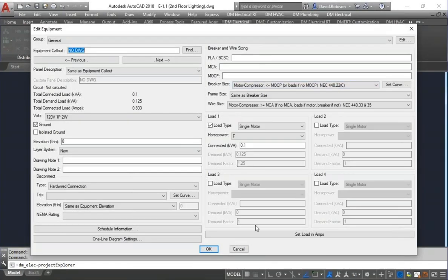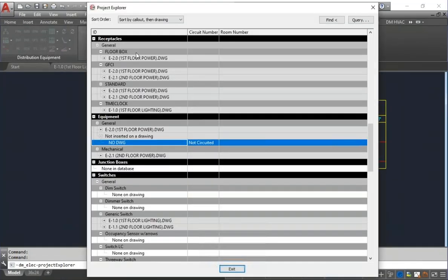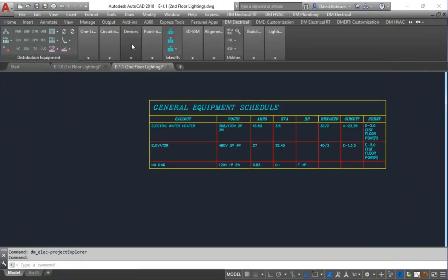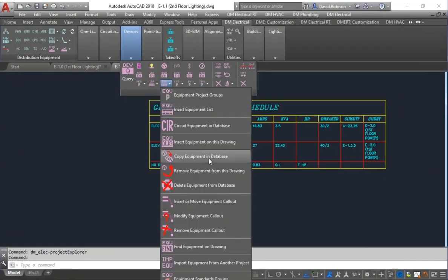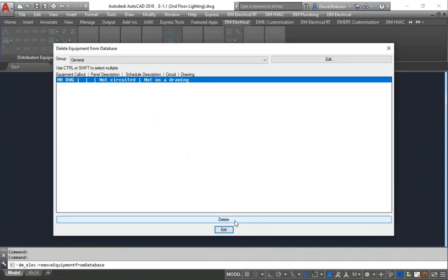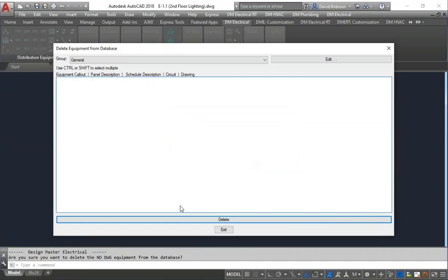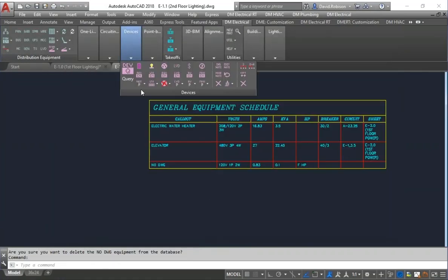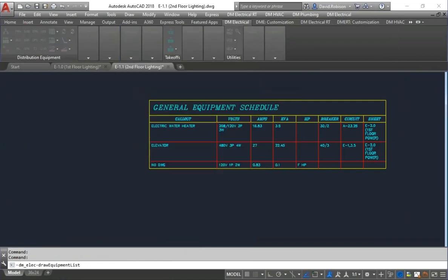If you want to get rid of it, and this is just an equipment thing at this point, to get rid of the equipment, you run the delete equipment from database command. This is the command to take something that's in the database and just get rid of it, because you can't erase it from the drawing because it's not on the drawing. So you can run that, select it, and then click delete. And now it's gone. So that's if you've got a piece of equipment hanging out there you need to get rid of, that's how you get rid of it.